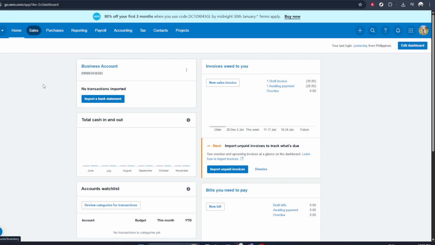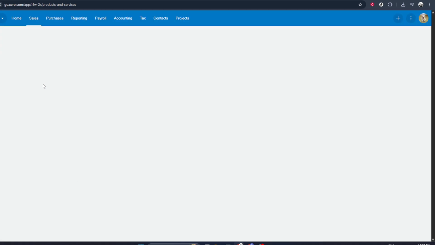Once you're in the sales area, look for products and services and click on that. This opens a list of all the items you've set up in Xero, including products you track and any services you offer. If you have a long list, you can use the search bar or filters to quickly find the product you want to update.